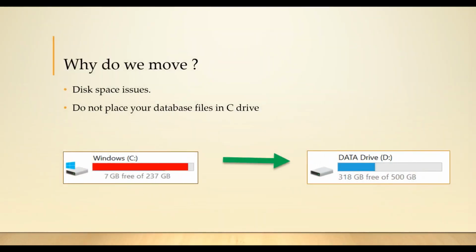So first thing, why do we move these files? In case of any disk space issues, or if currently there is no free space in my C drive or any other drive, we would like to move files from one drive to another drive where we have enough space, right? And second thing is, do not place your database files in the C drive, which is a dedicated drive for your operating system, Windows.